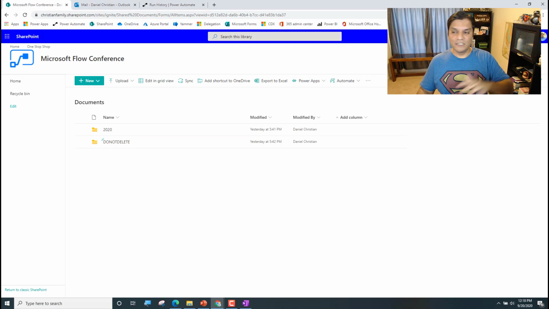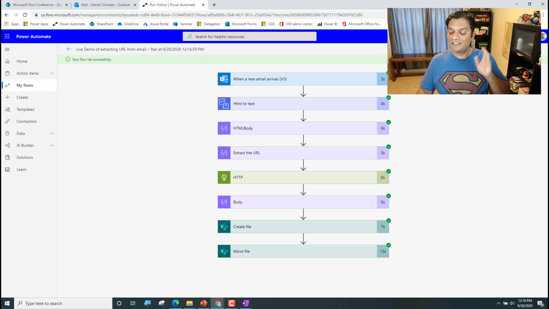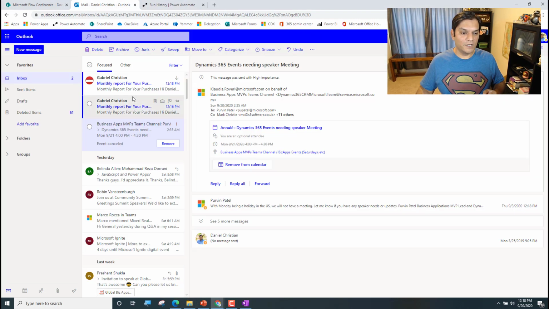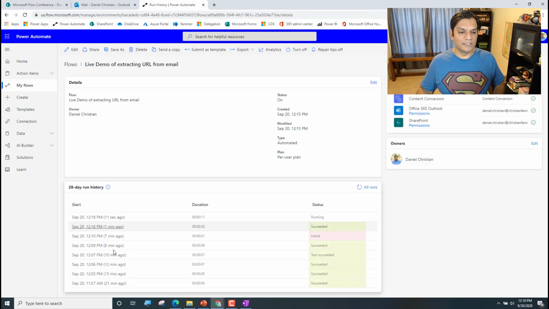So I'm going to again, through the abracadabra magic, run another flow, all right? Another email is going to come through. Let me go back to my email, and there's the second one that came through. See, the first one was 2 minutes before. The second one came through, and now the second one is going to be successful as well.